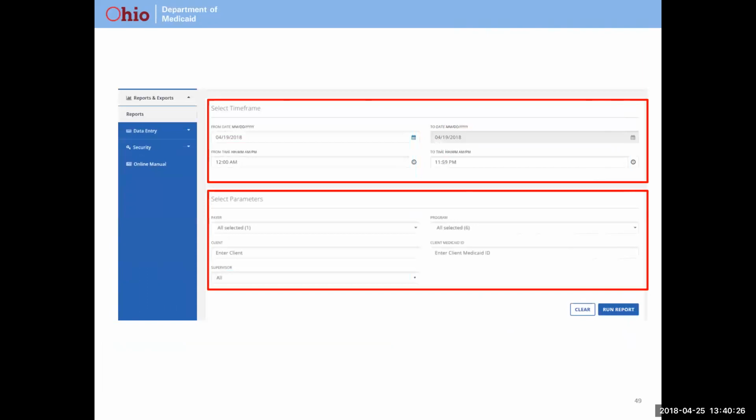Each report has two main categories of parameters or filters to apply to the reports. The first, or top, red box that you see on your screen is calling out the select time frame set of report parameters. These are the parameters or filters that will allow you to choose the time period for which the report should be run. The second red box on your screen, the select parameters area, is calling out general filters or parameters that may be applied to this report.